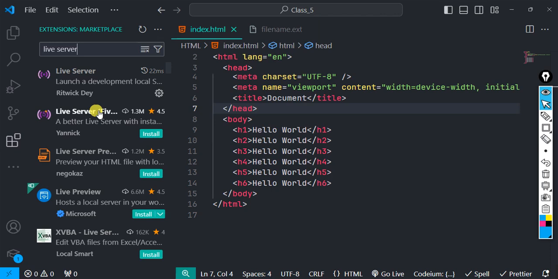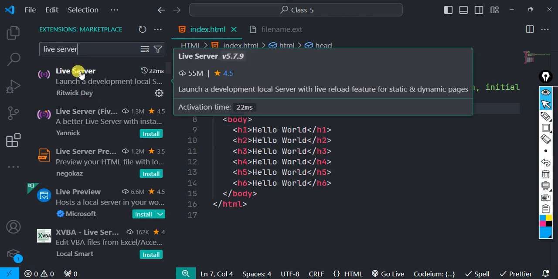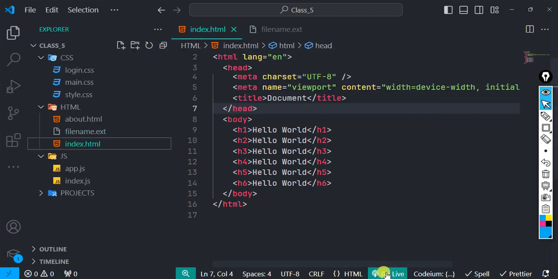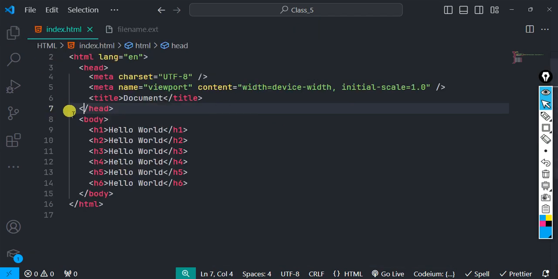Once you click and install, you see that in your code it will be showing this Go Live down here. Anytime you want to use it, or anytime it's not working at a particular time, what you are going to see is Go Live. But make sure you are inside the file that you want to run, that you want to see on the browser. Once you are there, you click on Go Live. This is one way of doing it.